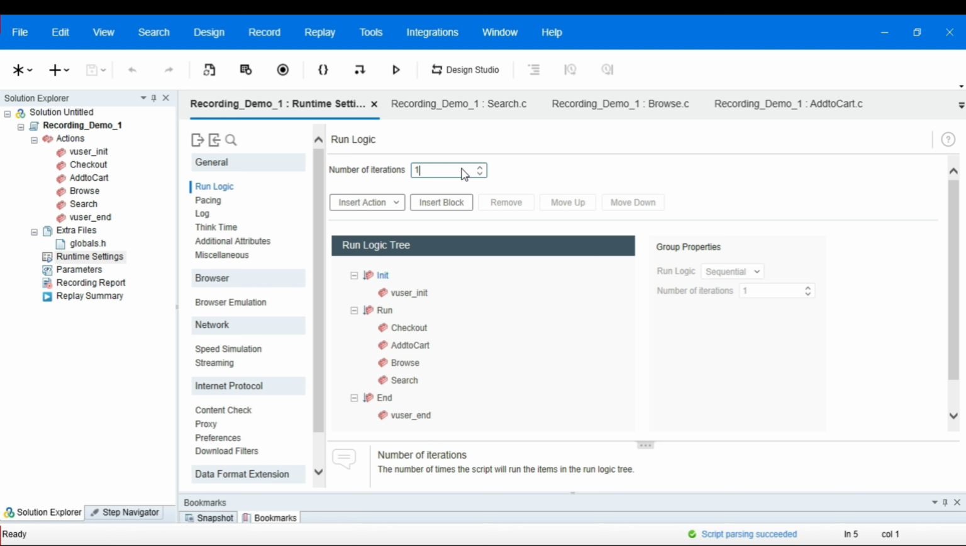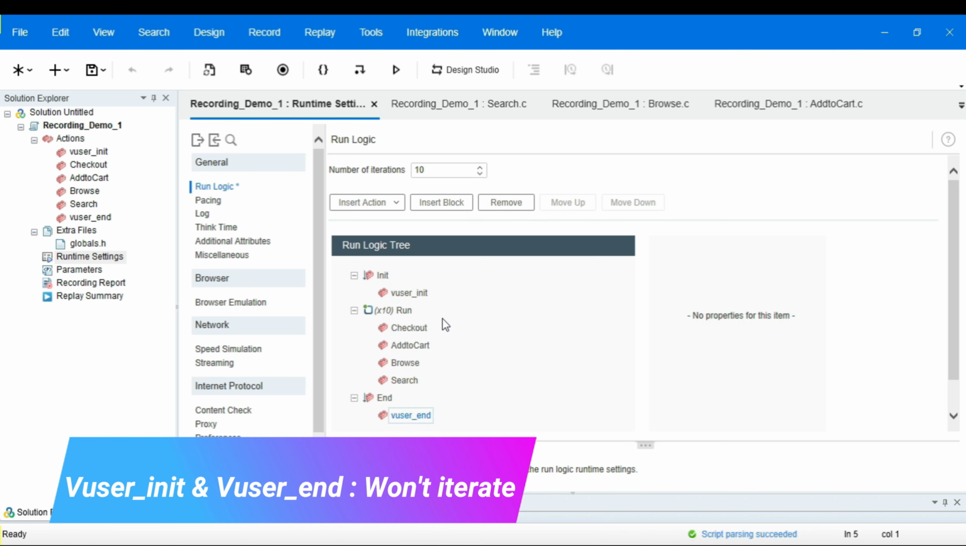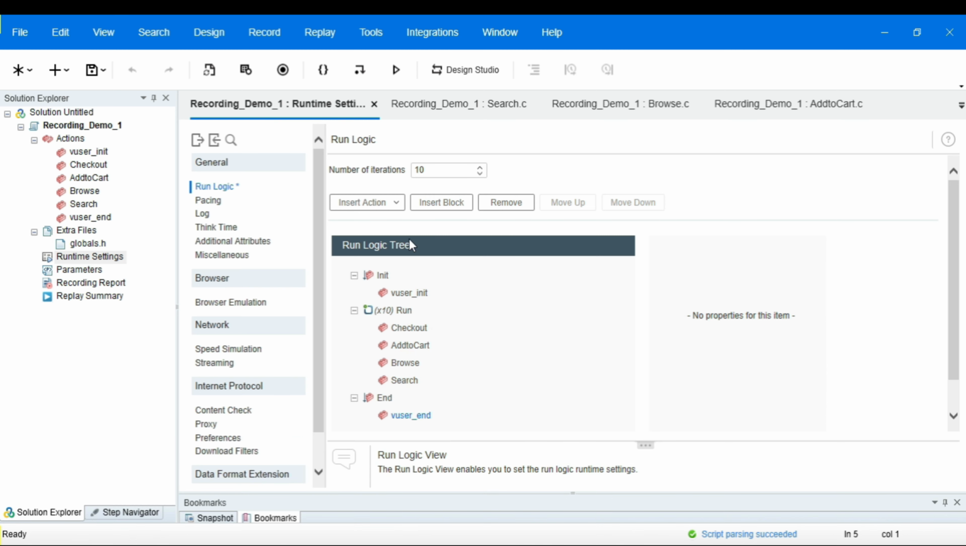Say now I am giving an iteration of 10. Beside run it says times 10, that is, all the actions are looping 10 times. And if you note, the init and end part will not be repeated. So when I say 10 iterations, each of my vUsers will log in, execute all these steps 10 times and then log off. So the login and logoff will take place only once. Whatever iterations are given here are only applicable to the actions in between.